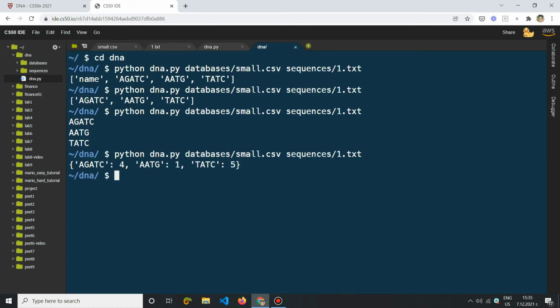Okay, so that's what we've created up to this point. We've gone through the entire sequence, and we found that we have 4 consecutive AGATC appearances, only 1 consecutive AATC appearance, and 5 TATC appearances. And once we know this, we can go through the people and say, does this person's AGATC number match this one? So is it 4? Then is the AATG number 1, and then is the TATC number 5.